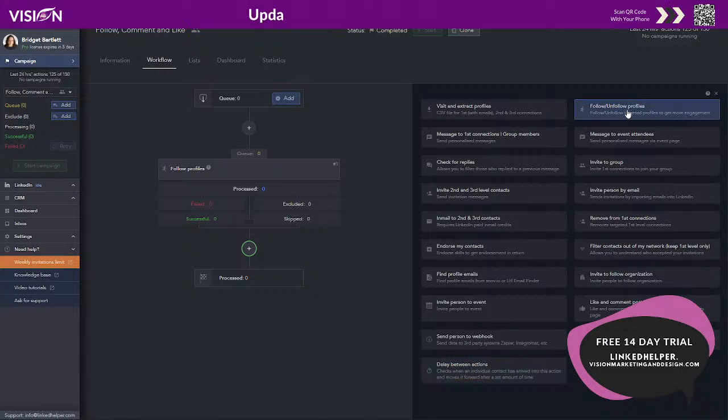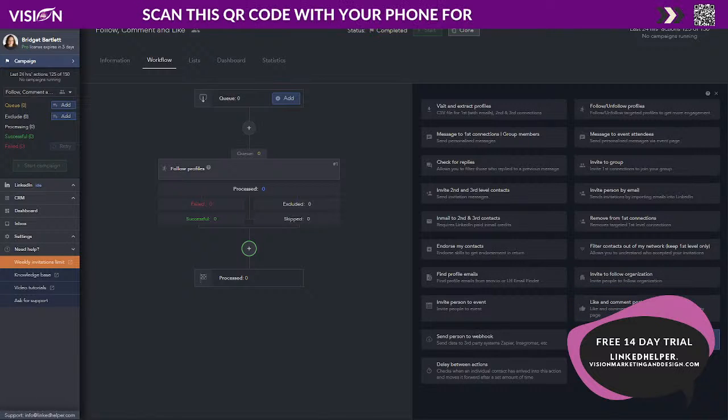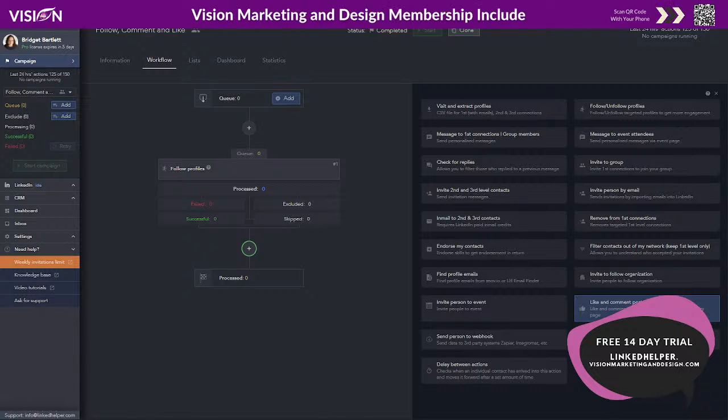You can set delay actions, follow or unfollow, which is actually what we have here is the follow part. We can message, invite to group, invite person by email, remove a first connection, filter contacts, invite to follow, like and comment on posts and articles, or send a person to a Snovio campaign. And Snovio is what they basically use to extract emails.